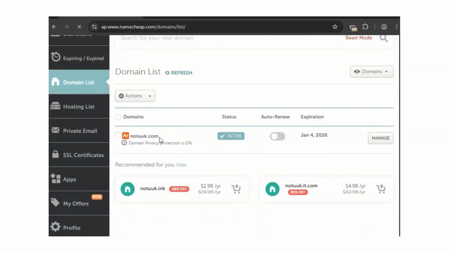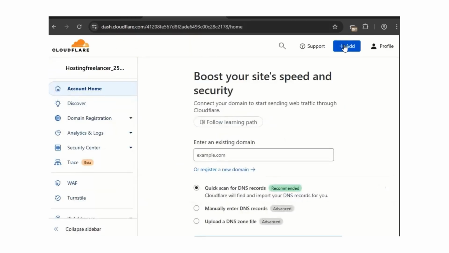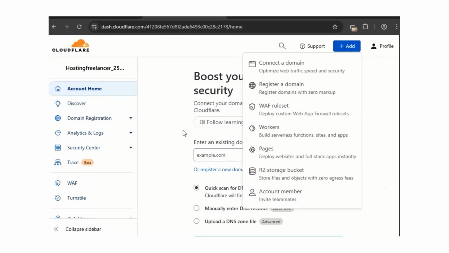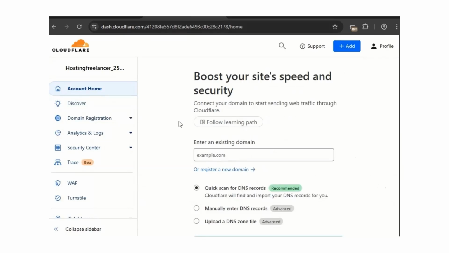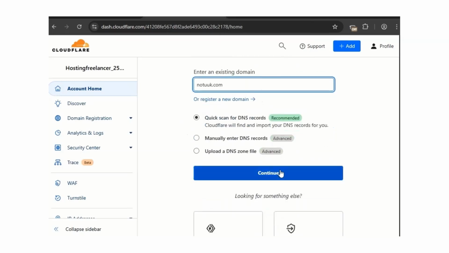All right, so I bought this from somebody who's reselling, not uk.com. All right, so you go to Cloudflare, and here you go to add site. Okay, you can do it here. Just go here, you paste your domain, and you click on continue.